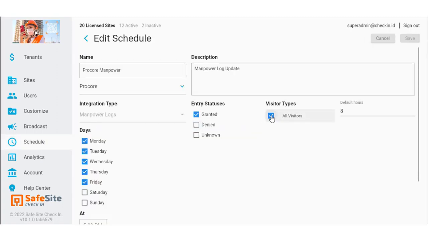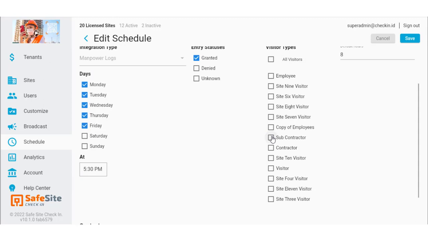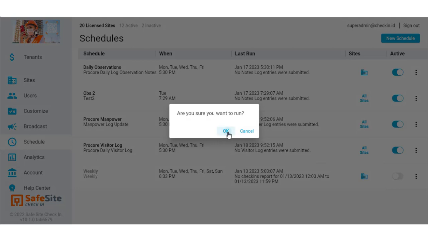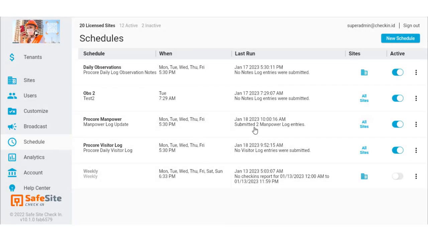Here I have a daily schedule to load the manpower log, where I select which visitor types are loaded into Procore. For example, just the subcontractor workers. And when this job runs, it'll tell me exactly how many manpower records are updated, in this case for 2 different subcontractor companies. I've also updated the app to update the Procore visitor log.